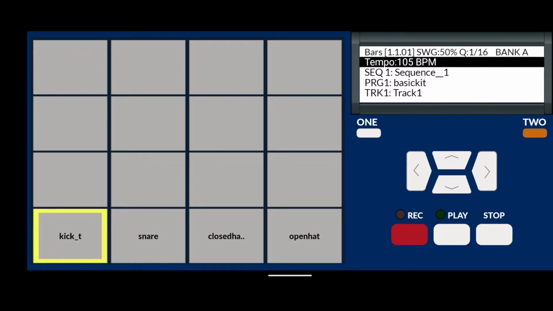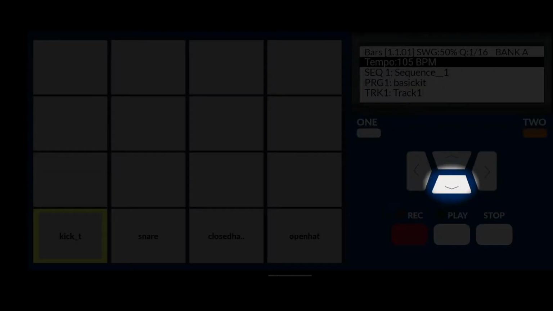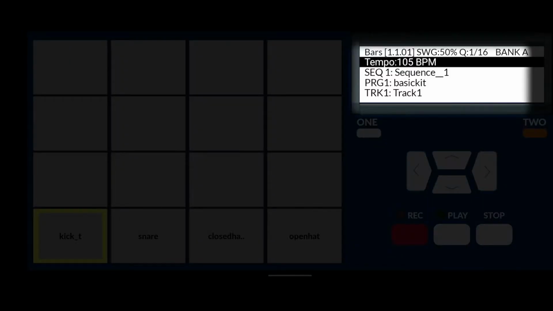At the moment, all of our drum sounds are recorded onto track 1. MPC Machine allows you to lay different drum parts or different sounds onto different tracks within a sequence. Use the arrow key down to go down to the track bar.